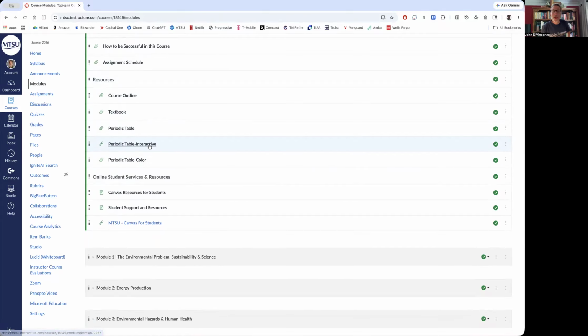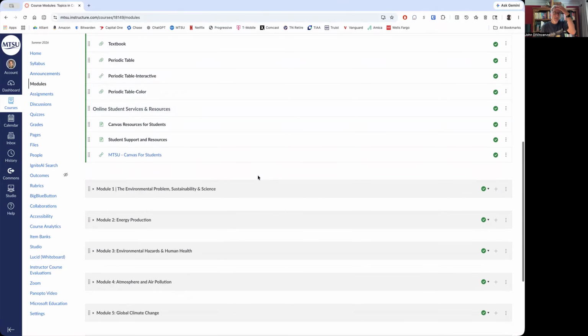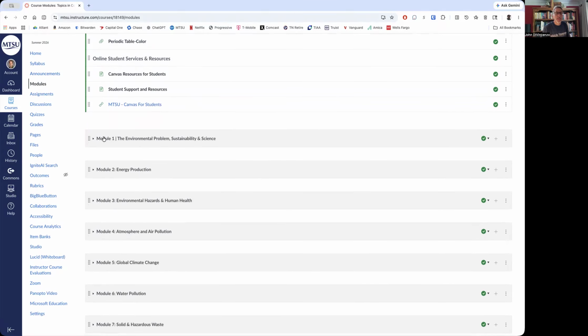This is a link to an interactive periodic table, which is nice. And this is just a color periodic table. These two are just documents. This is an actual link. You can tell by the icon here. And some other student services for you. Now, let's take a look at the individual modules so you see what's contained in them.